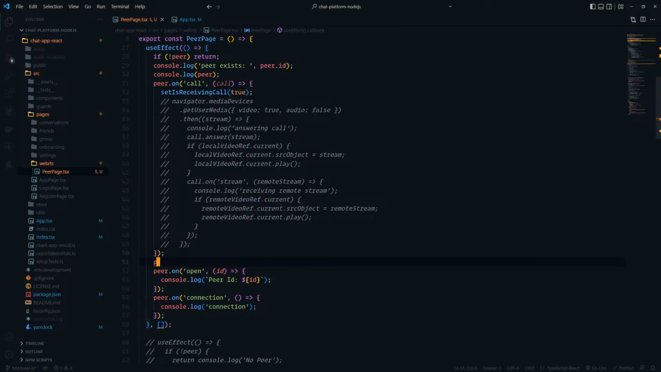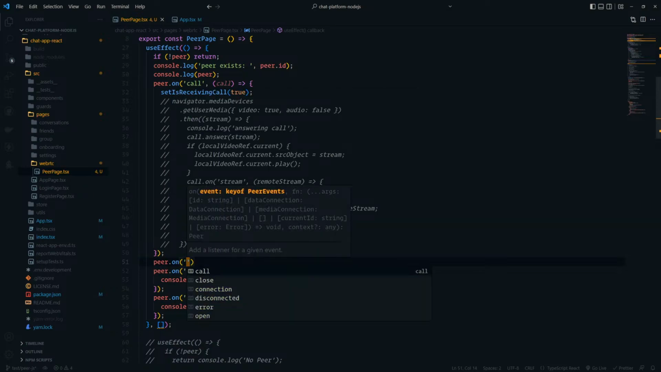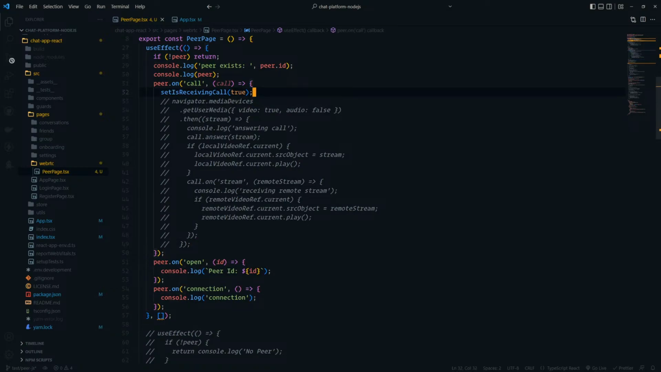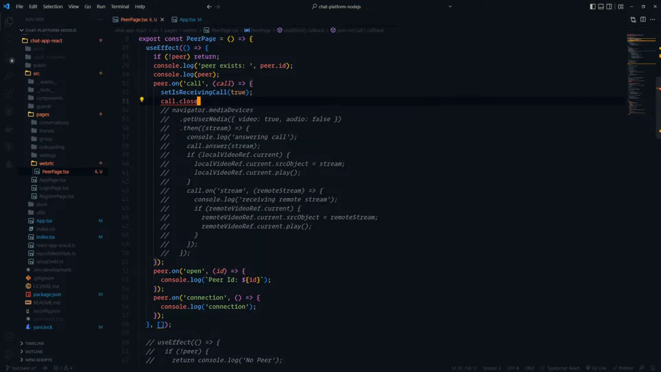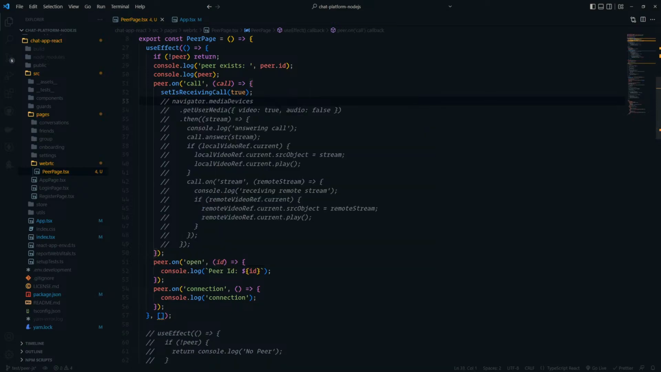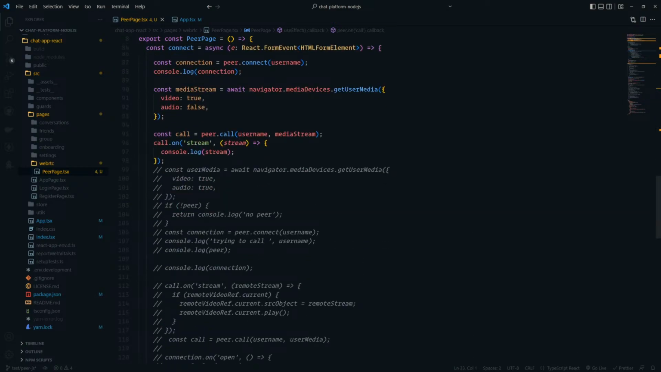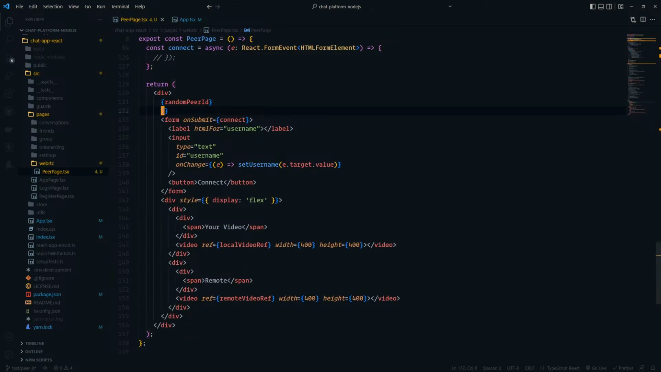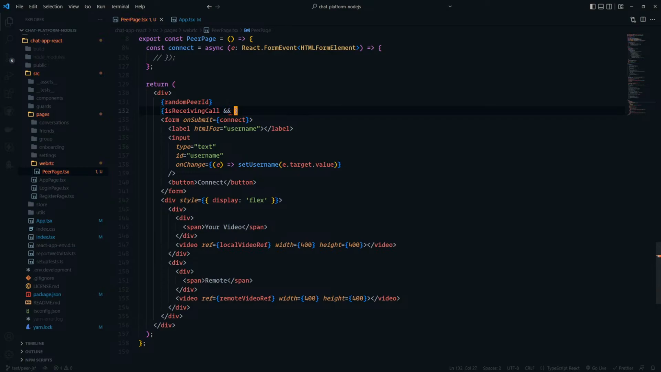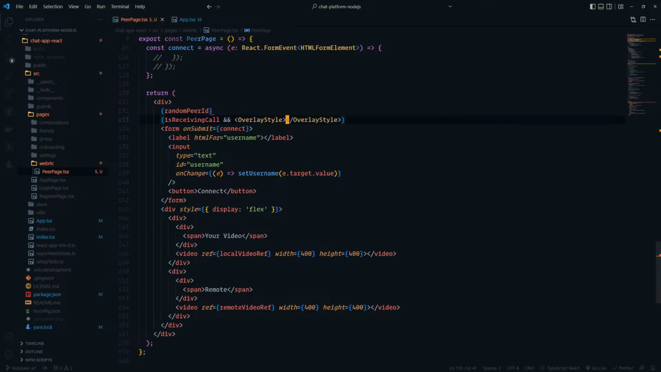Now there should be another event where we can handle when the call closes, though I'm not too sure. I think we might need to just manually call call.close, or call.drop. I'll have to look that up in the documentation. But now watch this. All the way down here, I'll just do a simple isReceivingCall, and we'll just render our modal or an overlay. So let's do an overlay style. You are receiving a call.